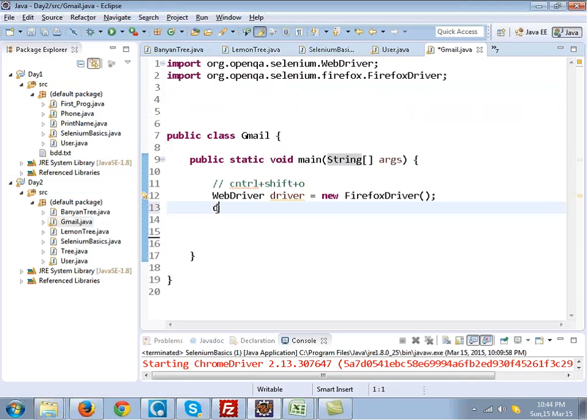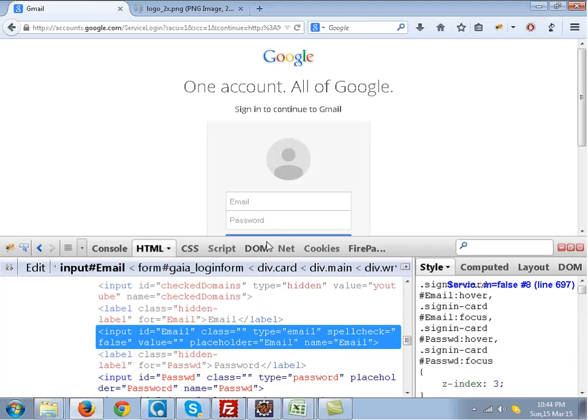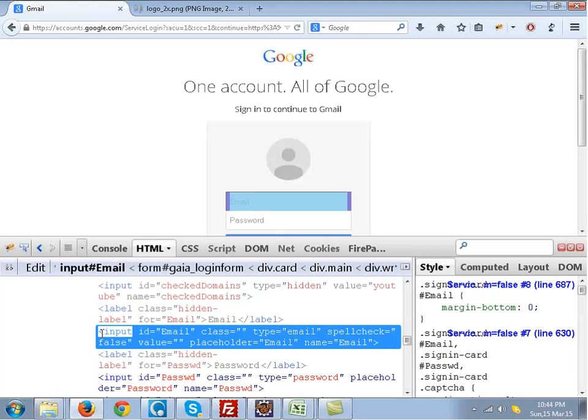Right, now you take this driver to gmail.com. Make sure you mention the protocol. And after going to gmail.com, you have to type in the email. Now this is the email field. It's an input field and luckily we have an ID.